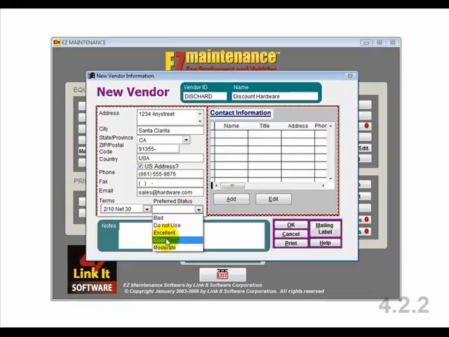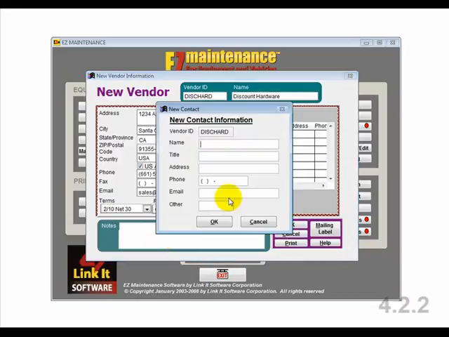To the right of the contact information, you can enter a list of additional contacts. To add a new contact, simply click on the Add button. This will open up a window into which you can enter the information about the new contact. After entering all of the information, click on the OK button to save the contact, or click on the Cancel button if you've changed your mind and no longer want to enter the new contact.